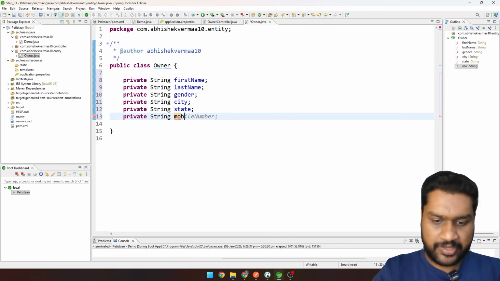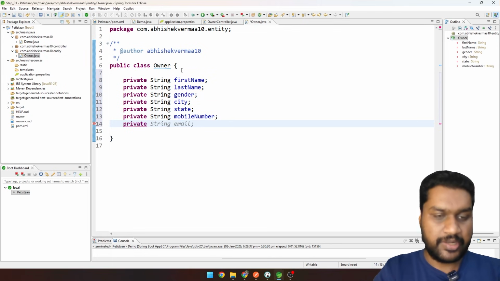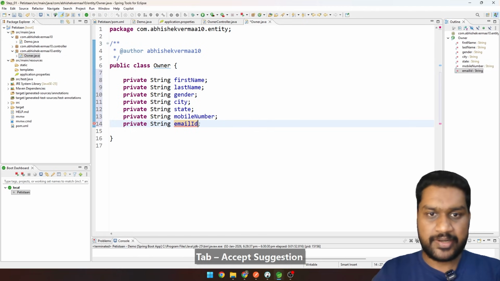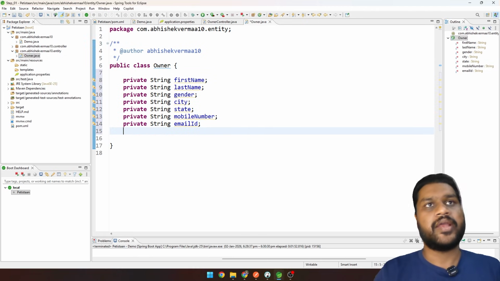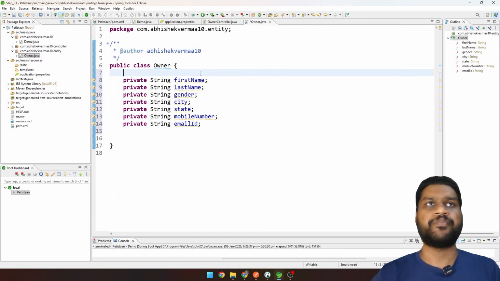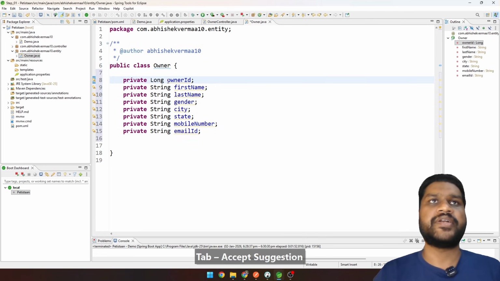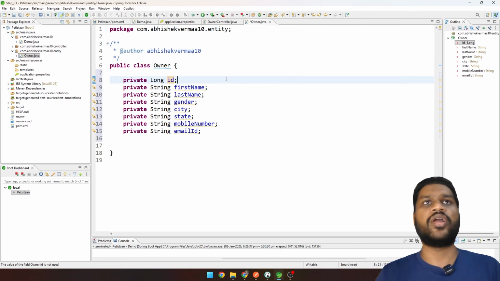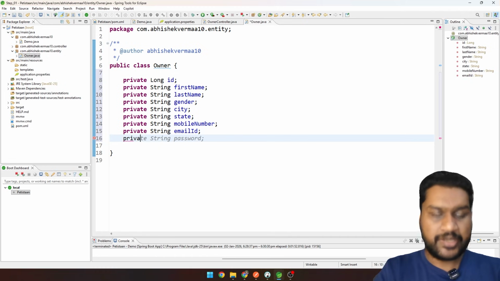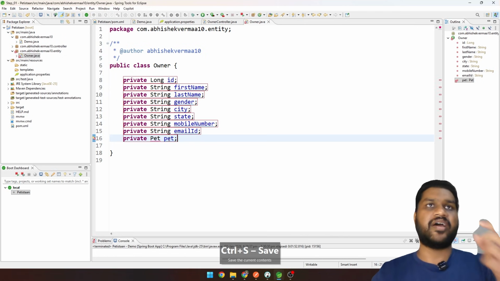So here let's create a mobile number, then let's create something as email also, so let's call it email ID. And yeah, we have this first name, last name, gender, city, state, mobile number, email ID. We also want this one as private long, and let's just call it ID. So even this we are having, and then it is going to have a one-to-one relationship with the pet. So here let's call it pet, and this I'm going to create soon, but as of now this is not available.